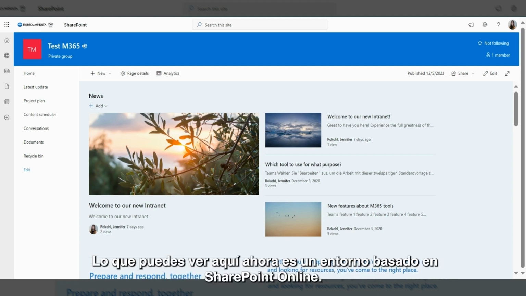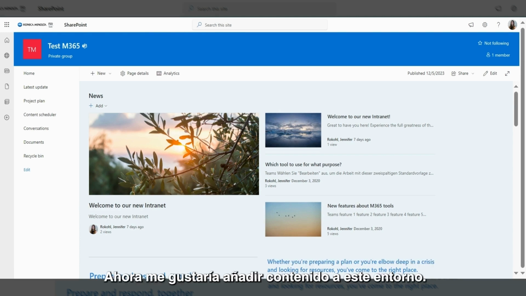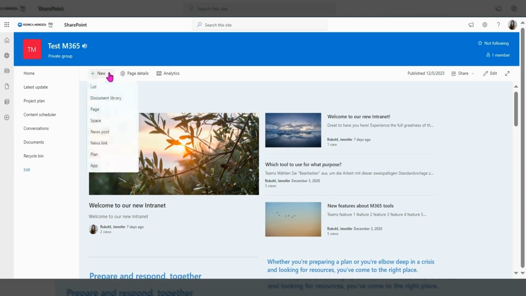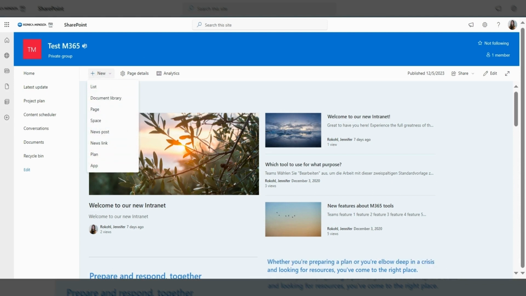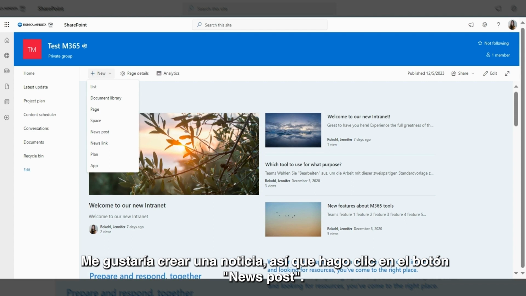What you can see here now is a SharePoint Online-based environment, and now I would like to add content to this environment. To do so, I simply click on the button New. Now I have the possibility to select different content types to create. I would like to create a news, so I click on the button News Post.